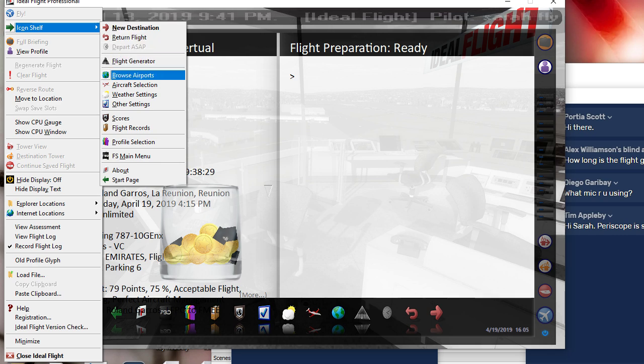Let's see. Prop lever full. Aircraft selection. Weather settings. Prop lever position. Mixture lever. That won't matter. Other settings. Okay. And then I hit OK, I guess. You hit save.